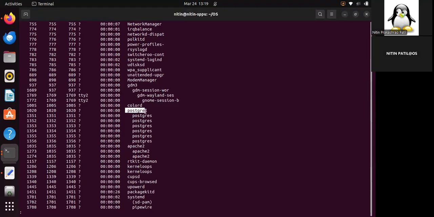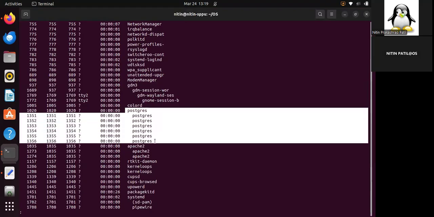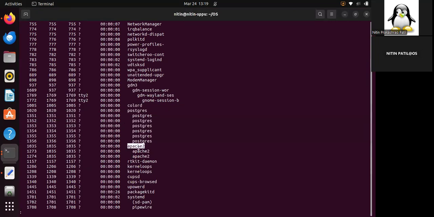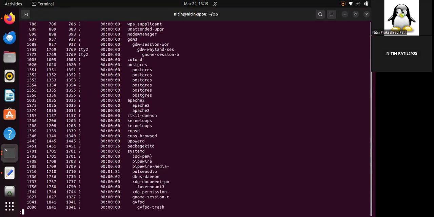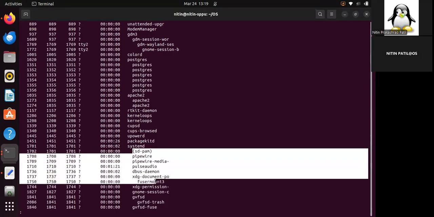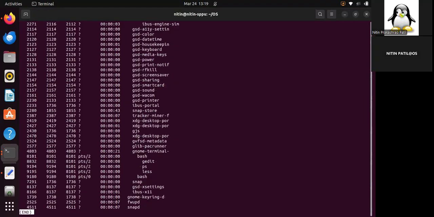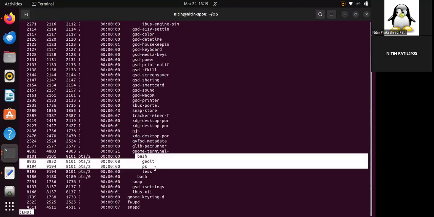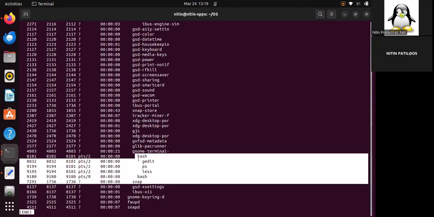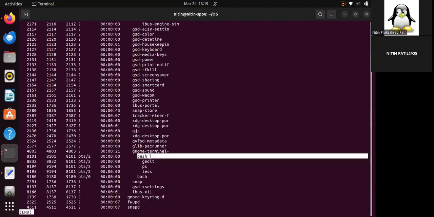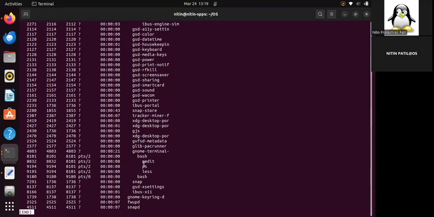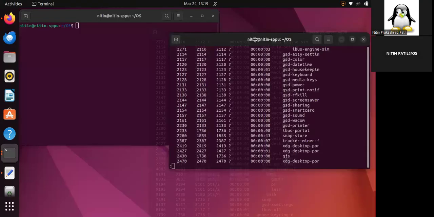Similarly, if you see here, it created say 6 children, but those 6 children are executing the same code. Similarly, for example, here Apache 2 and here systemd. Now, if we talk about our bash, somewhere here, one can check that bash created these children: gedit, then ps, then less. Another bash is also added in the gnome terminal. So one can see that these are our two terminals.